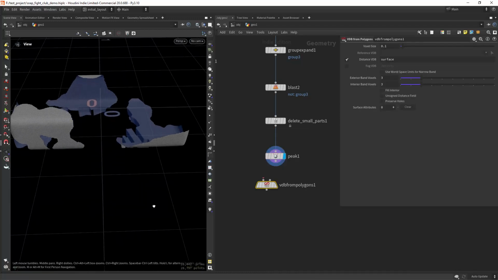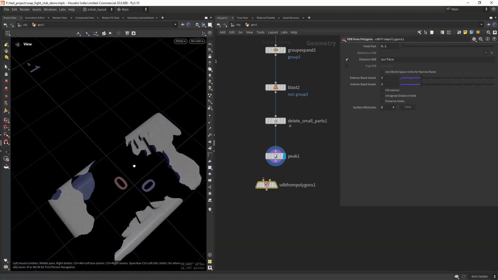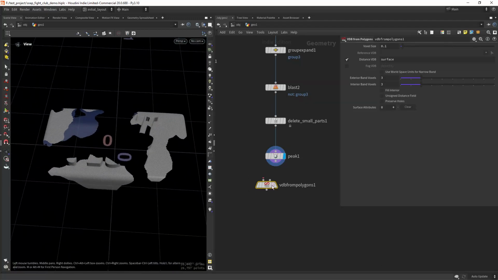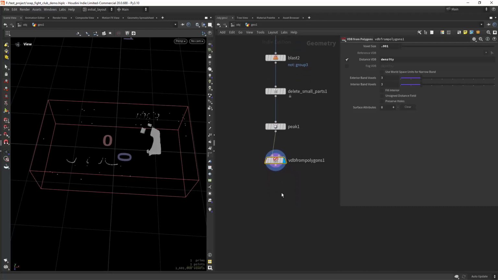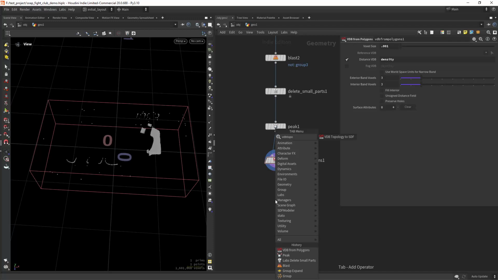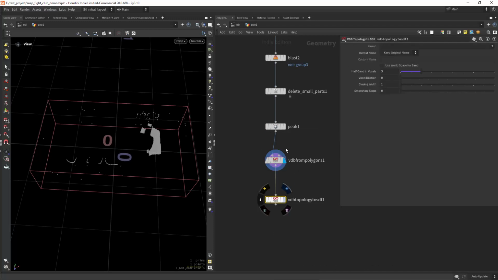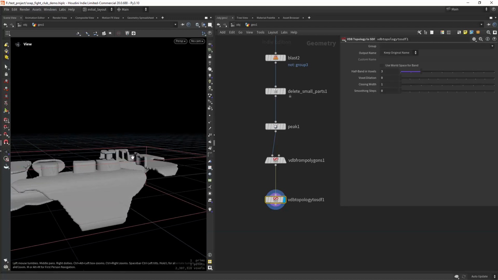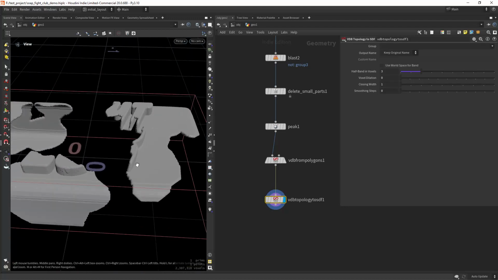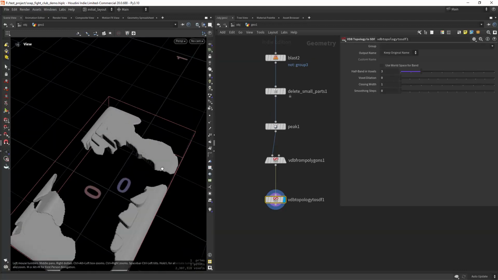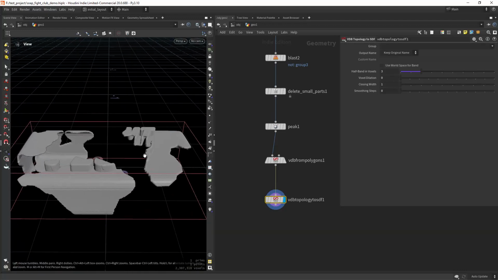But this is not a closed surface, so we will need to use another trick in here. So bear with me. So in the VDB from polygons, I'm gonna say this is density and 0.01, let's see. Okay, now create a VDB topology to SDF, and as you can see we get this thickened shape. We could just extrude it and do a VDB, but this will also work fine.